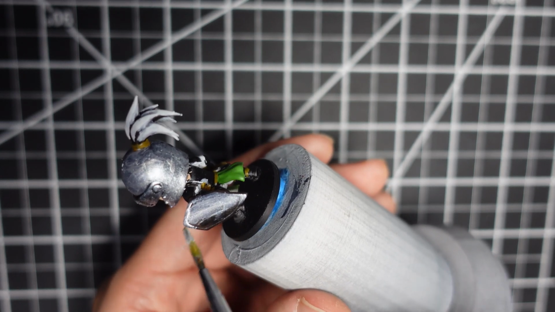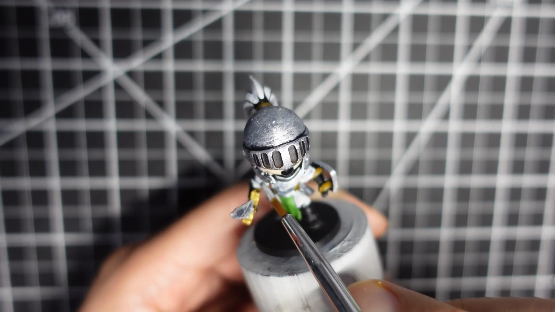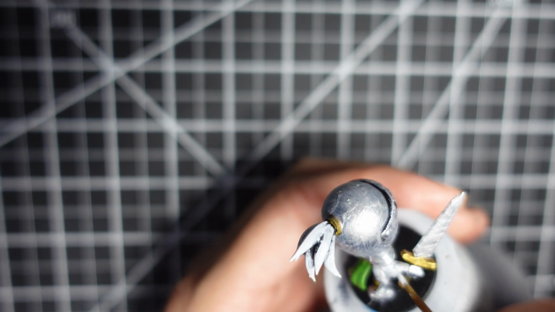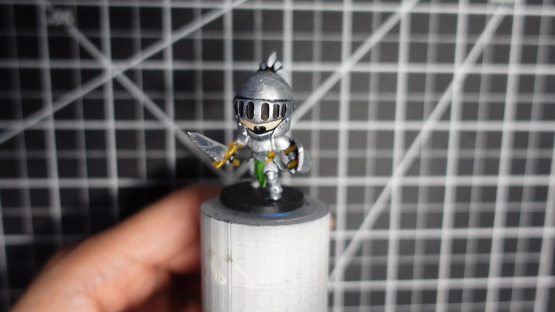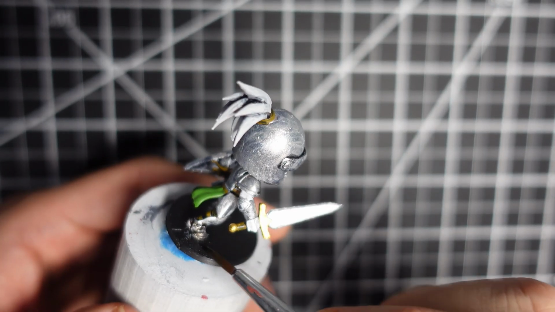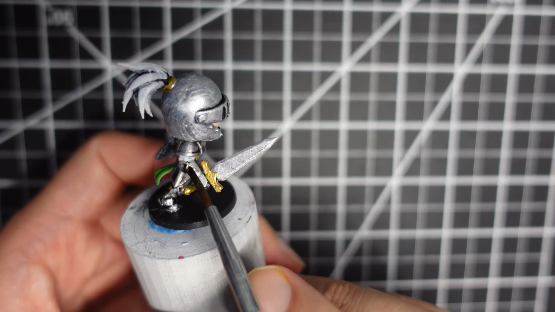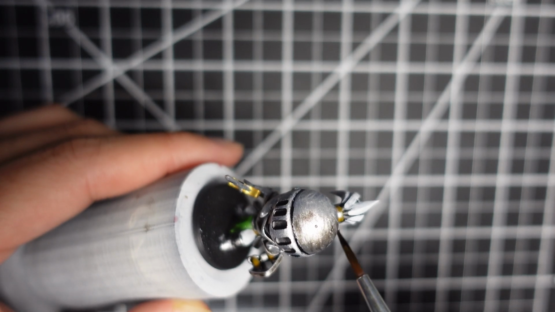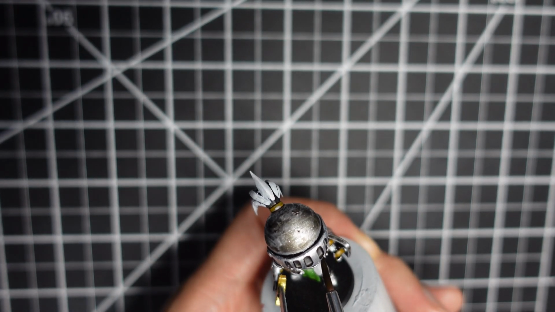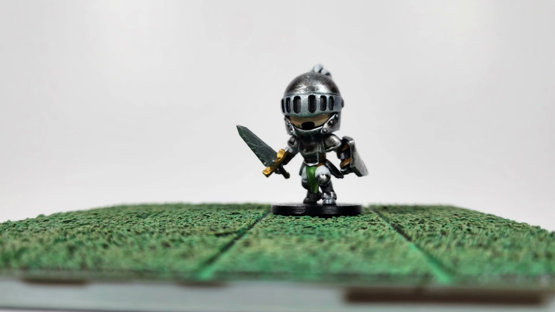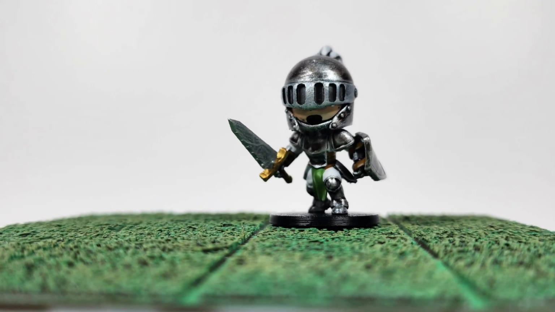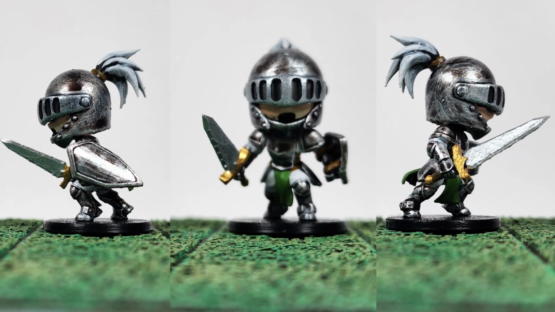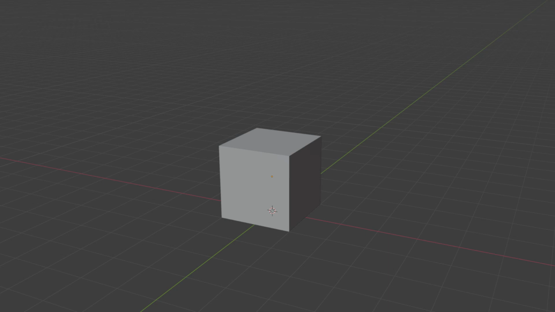But here I realized the silver is a little too silver. So I decided to wash it down with a dark tone wash, and that brings it back to realistic levels of shine. It makes it look more dirty, more gritty, and then we're pretty much done. What do you think? So after all the lessons, this is what we are left with, and now you know every step that I take to go from this to this.